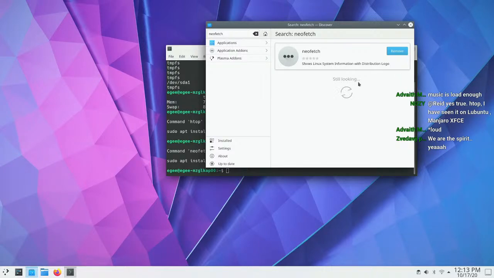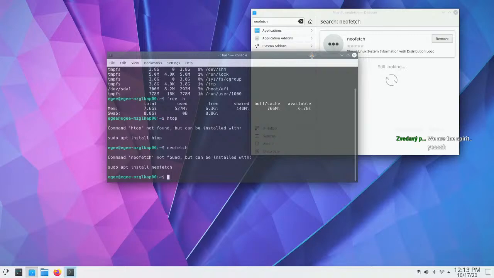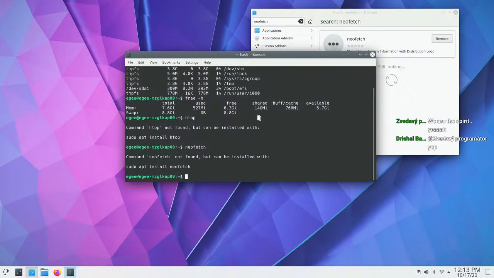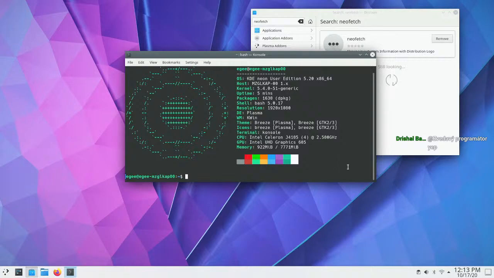Still looking. Oh, what? What is it saying? It's still looking for Neofetch even though it's installed it? I guess that means it's asynchronous, which is cool, but that seems janky. So in Neofetch, we can see the ambiguous KDE Neon logo. This is user edition 5.20. Maybe I should update the title.